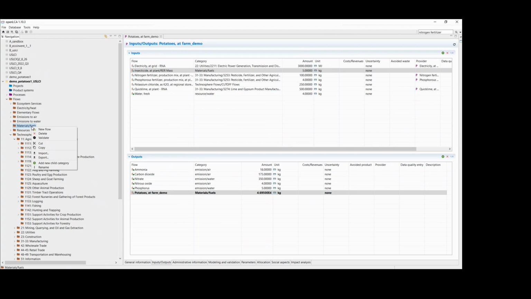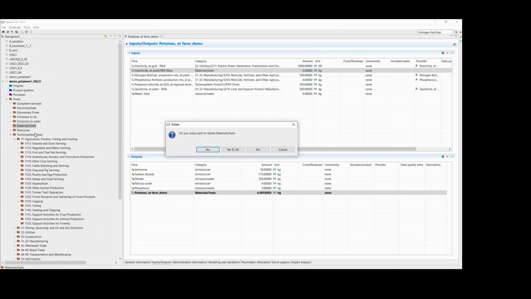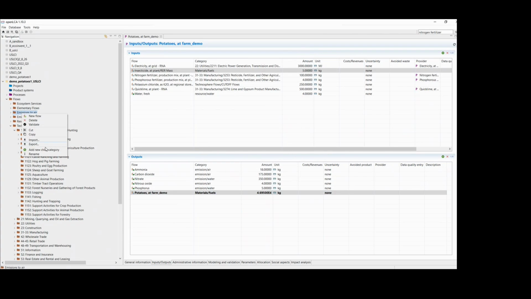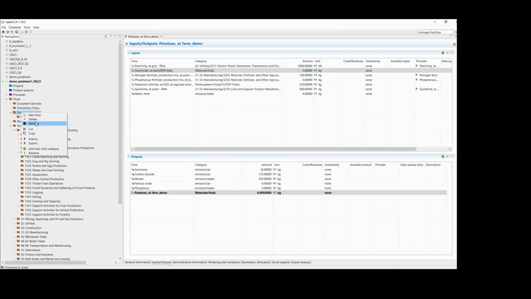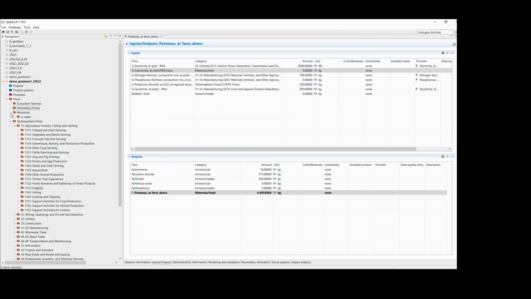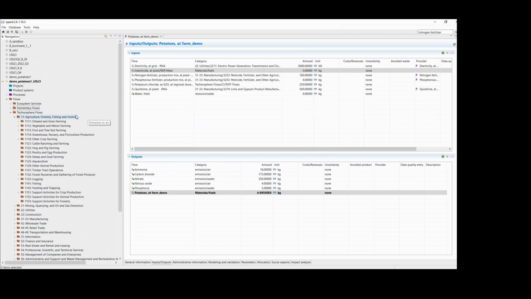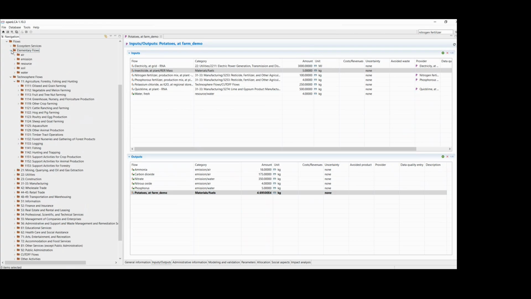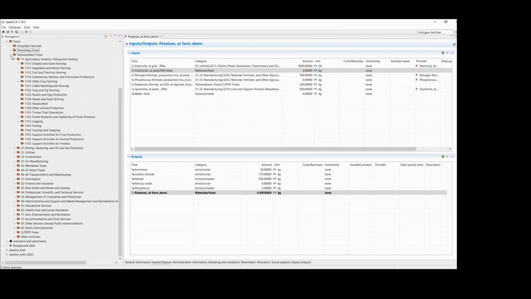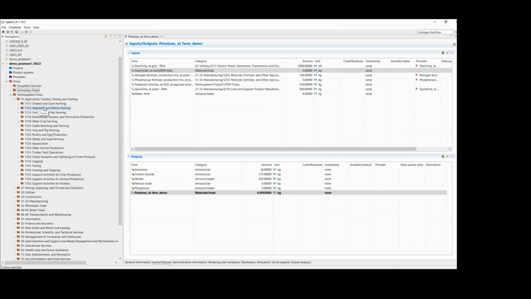And this folder, which was left over from SimaPro import, we can just delete. And then we'll want to delete the emissions to air and emissions to water folders and the resources folder. We should just have ecosystem services, elementary flows, and Technosphere flows in the flows folder.